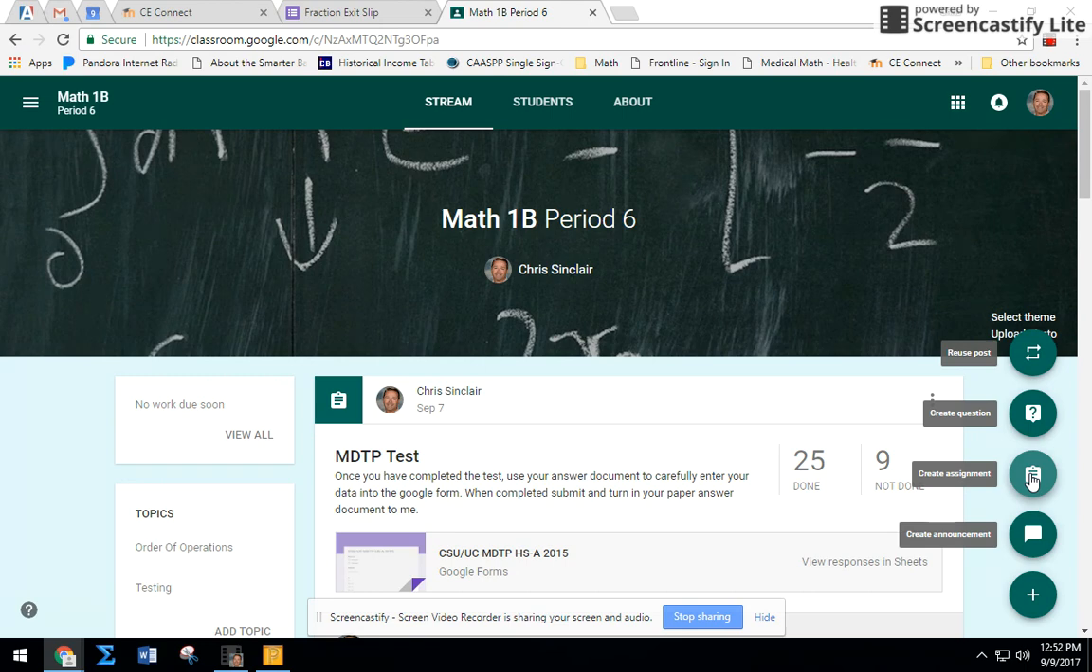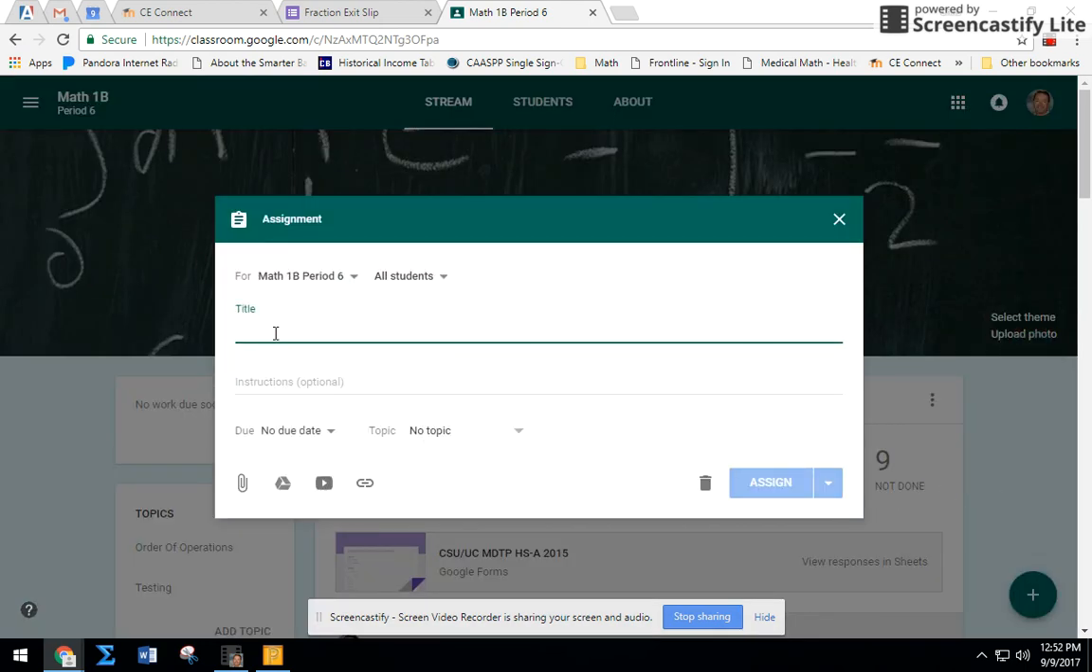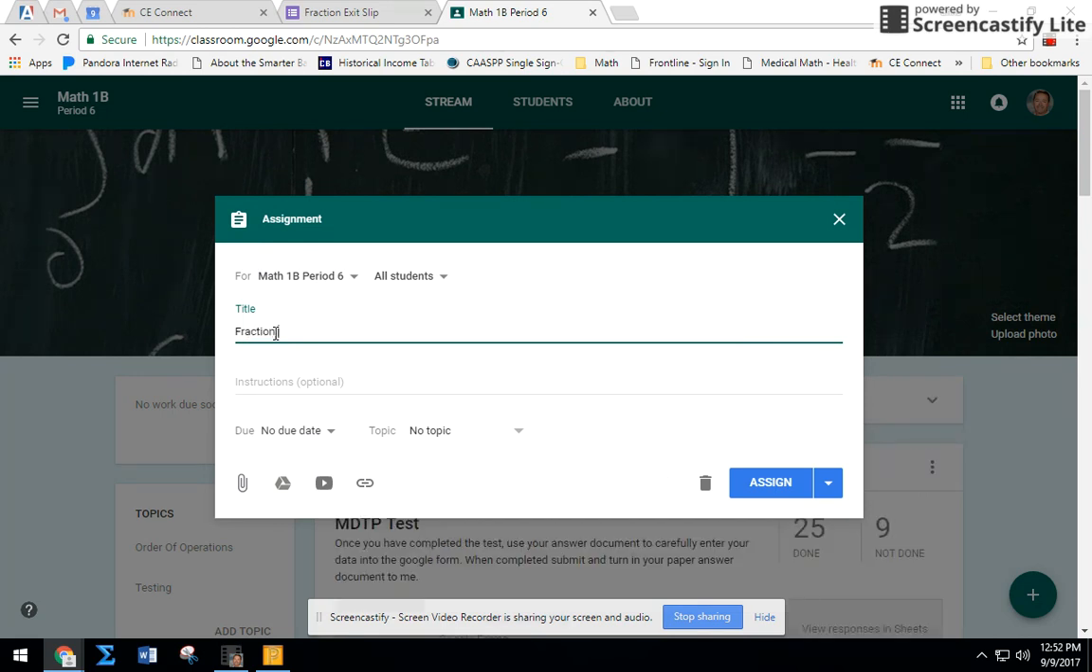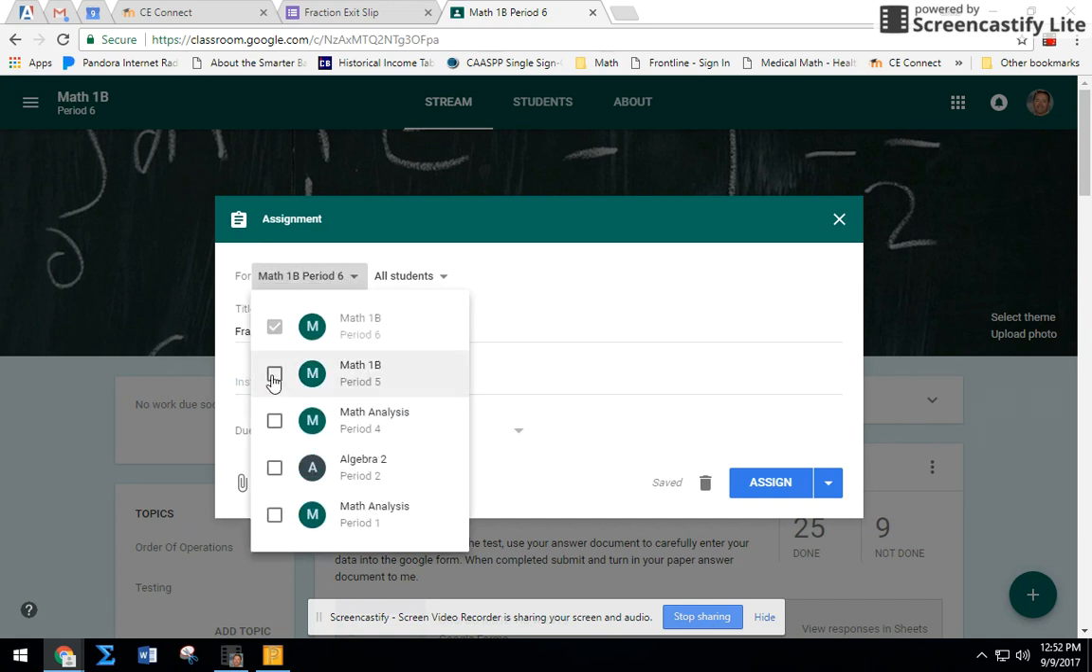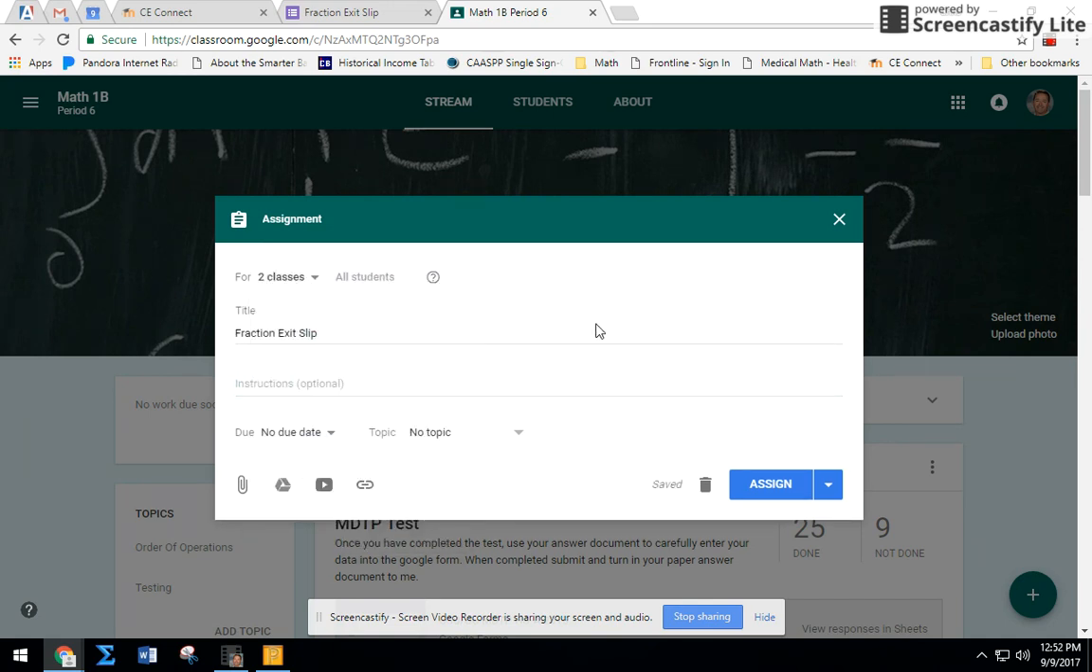But I'm going to go ahead and create an assignment here and type this as my fraction exit slip. And I can date if I need to. I'm not going to give a whole lot of instructions here. I'll probably verbalize those to the students, but I do want to go ahead and make sure it goes out to both my 5th and 6th period students.